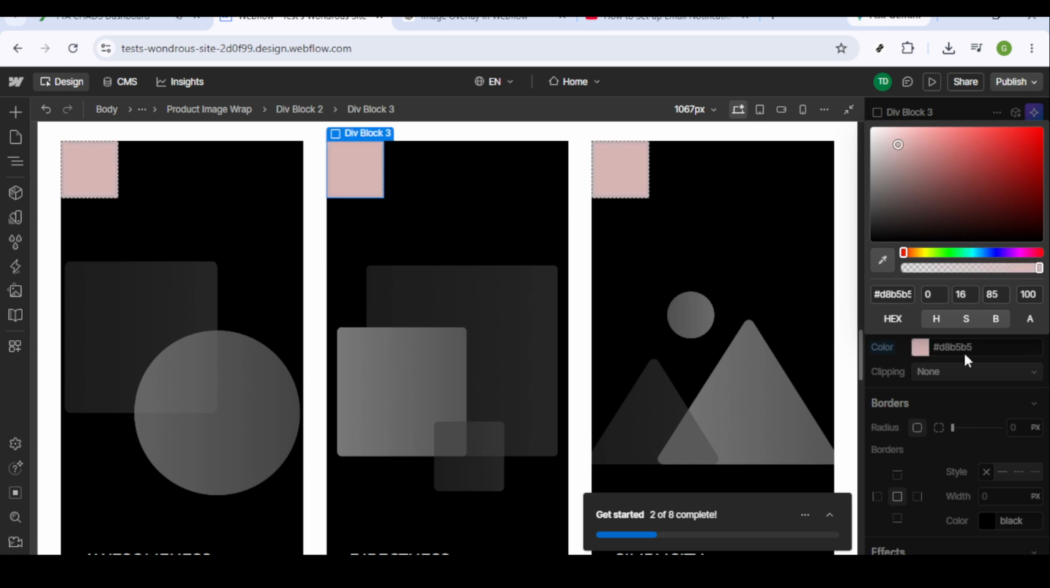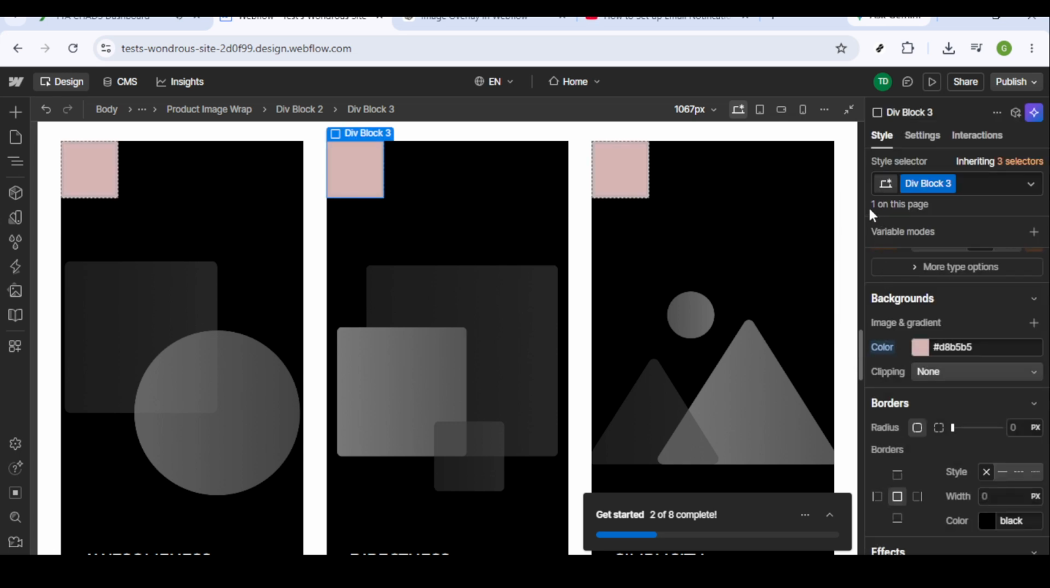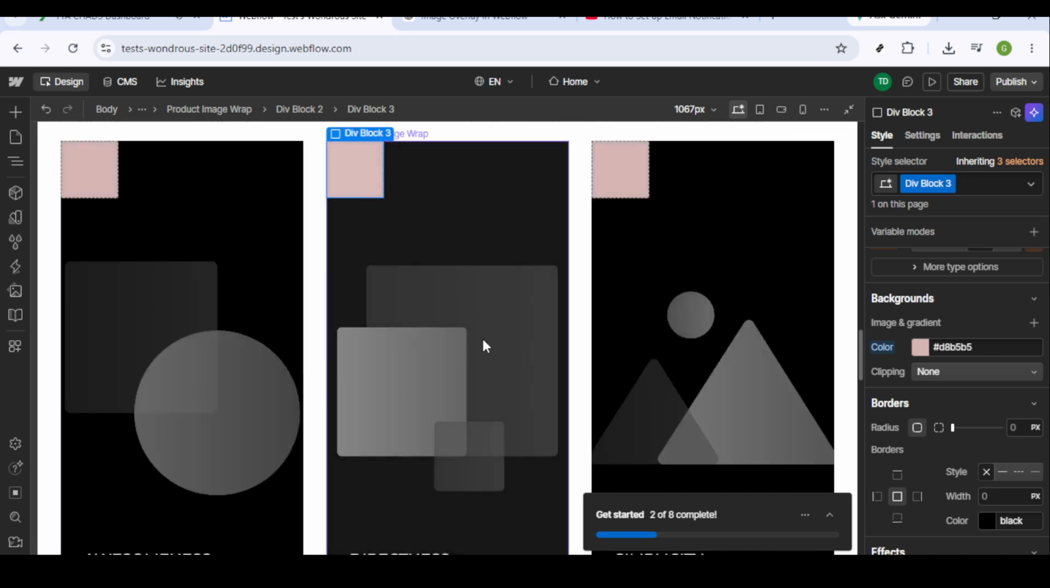And there you have it. By following these steps, you've successfully created an image overlay in Webflow that enhances your website's visuals while keeping it looking professional and appealing. Feel free to experiment with different colors and opacities to see what works best for your project. Happy designing!